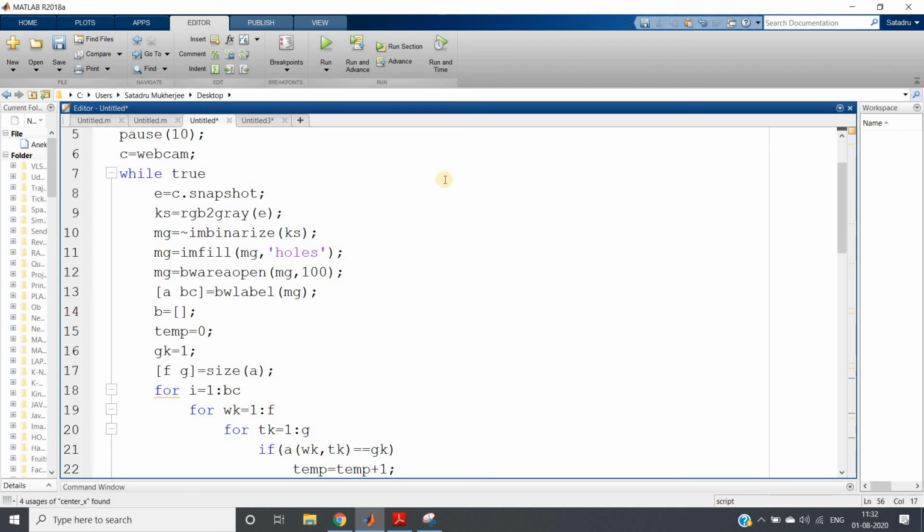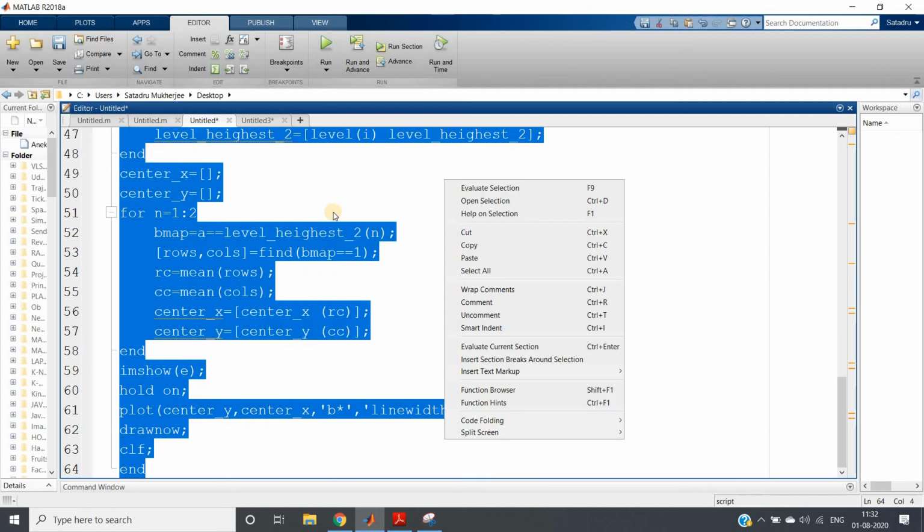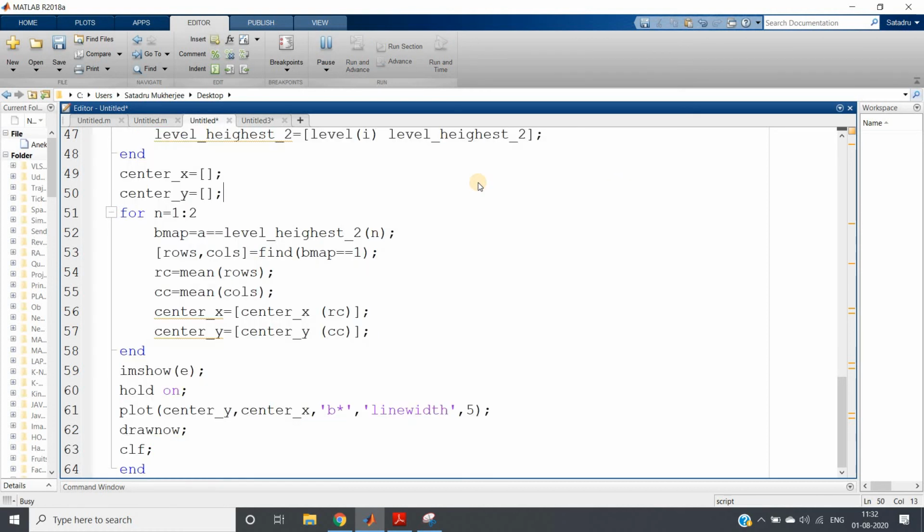Now it's time for visualization, to see whether our code is working or not. Select the whole code using Ctrl A and click on evaluate selection, and let's see the beauty. It will take some time because I have given one pause. Now let's see the output.